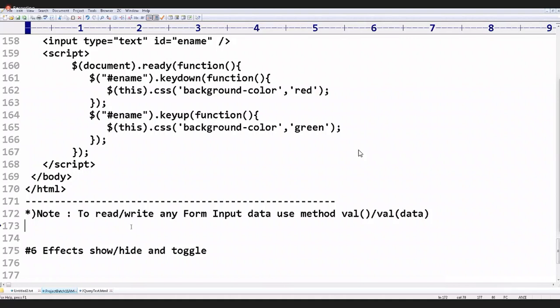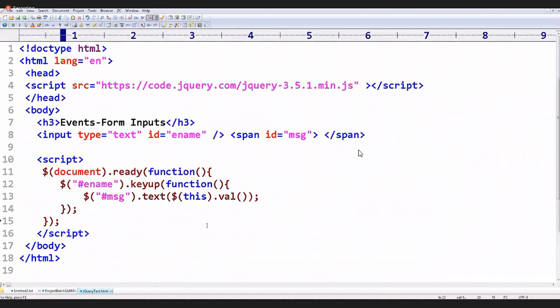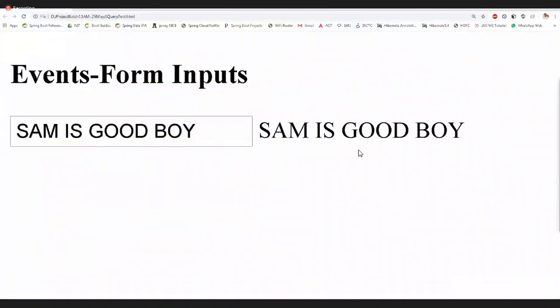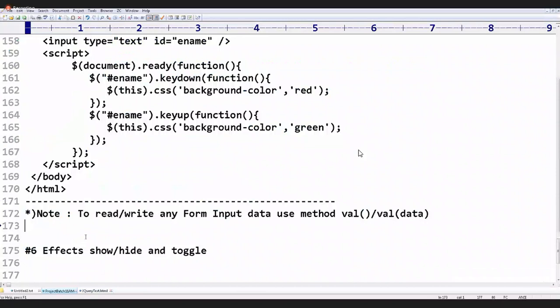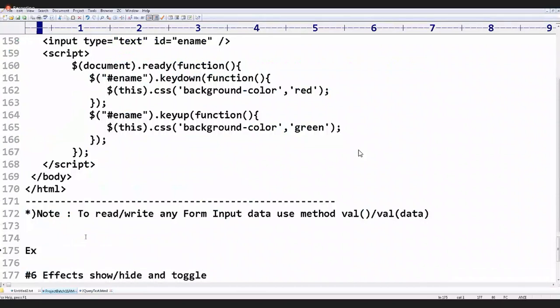Okay, now here I'm just showing like this. Observe carefully. This is a small example. I'm just reading the data when you leave the key, taking the data and printing. This is HTML tags or text. This is form data, so I'm just reading the val. Val is used to read the form data. Remember, that is the second example I'm just giving here. Example 2.